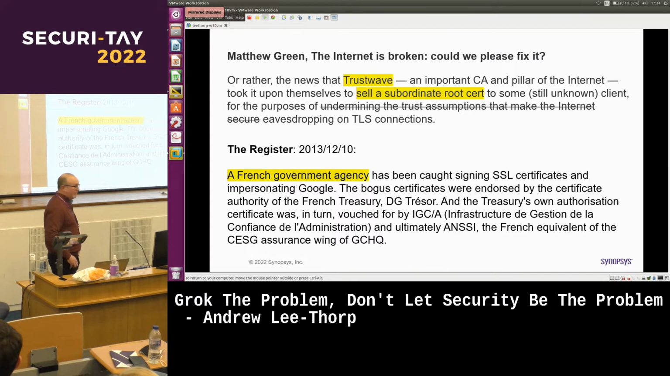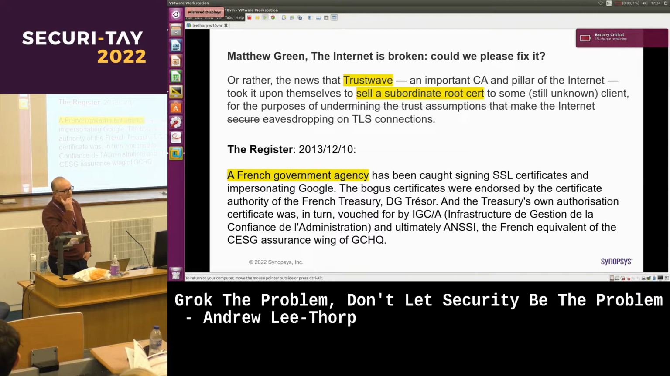And then the government's got in on the act as well. So this is a French agency. This is a while back, obviously. A French agency has been caught signing SSL certs, a bit like GCHQ.